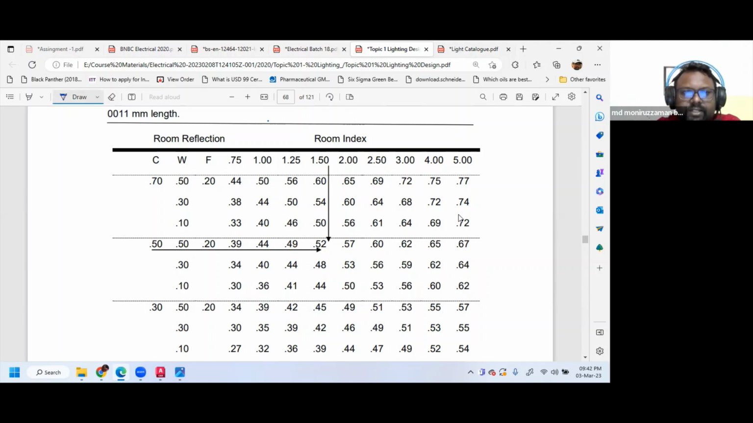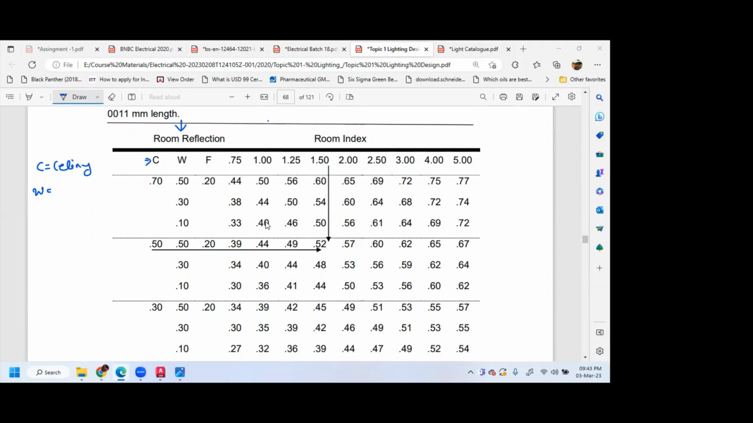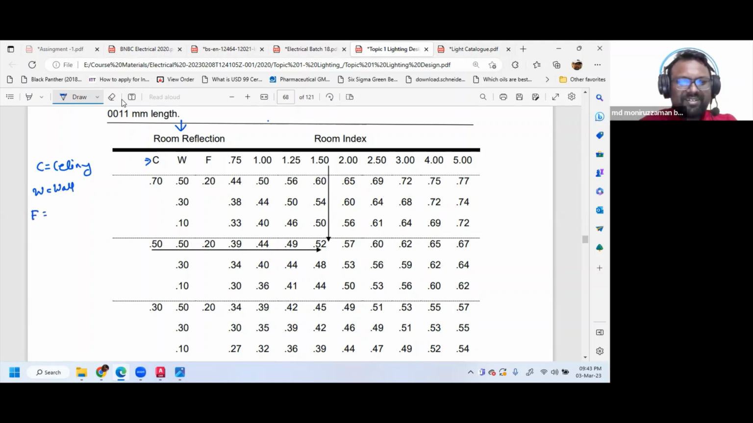On the left side, it is written room reflection. C goes for ceiling. W goes for, help me, what does W go for? If C is for ceiling, W for? Wall. And F for floor. Ceiling, wall, and floor. These are the reflection indexes.